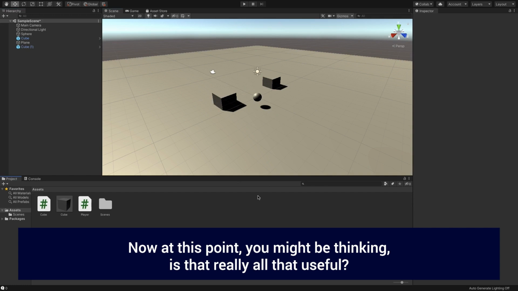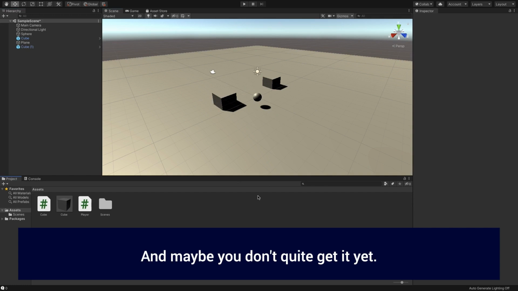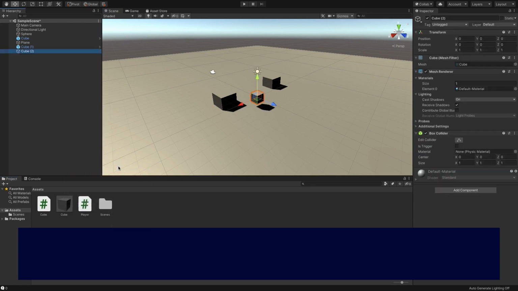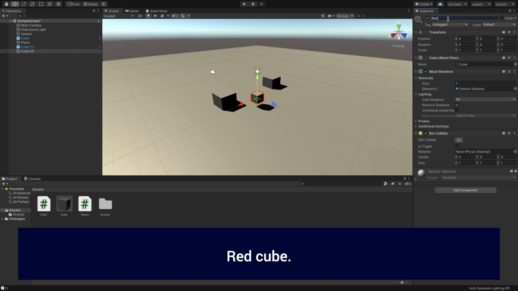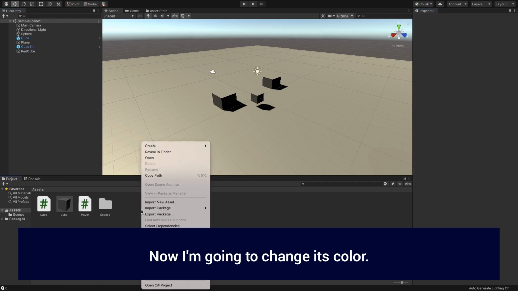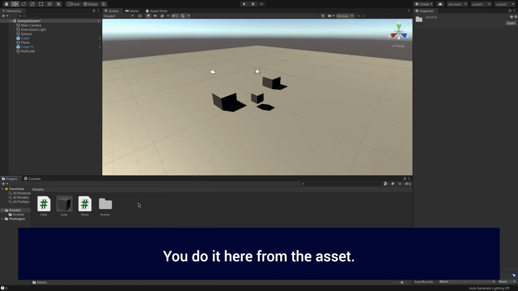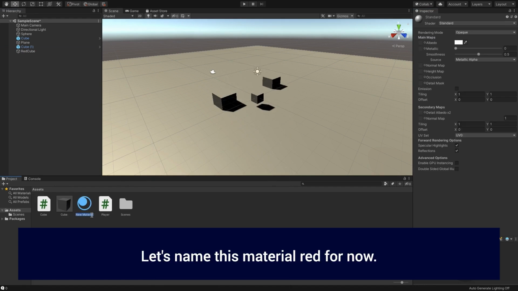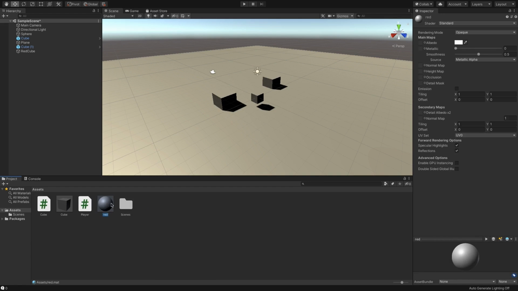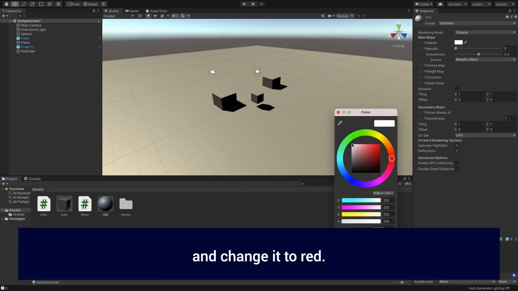Now, at this point, you might be thinking, is that really all that useful? And maybe you don't quite get it yet, so let me explain a bit more. For example, let's create another cube, and I'll try changing its name. Red cube. Let's call this one red cube. Now, I'm going to change its color. To change the color, from the assets, create a new material. Let's name this material Red now. Now, simply click on this and change it to red.